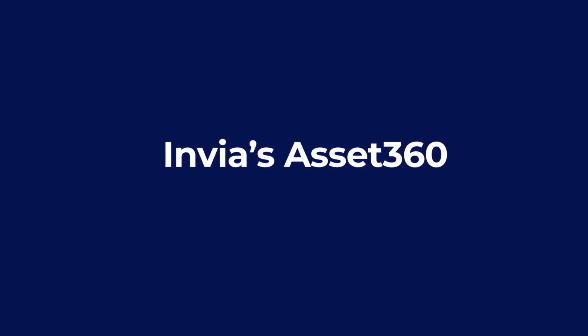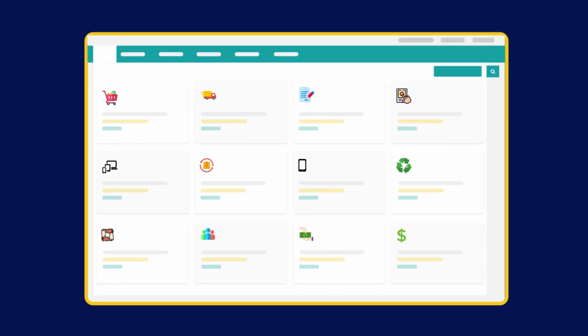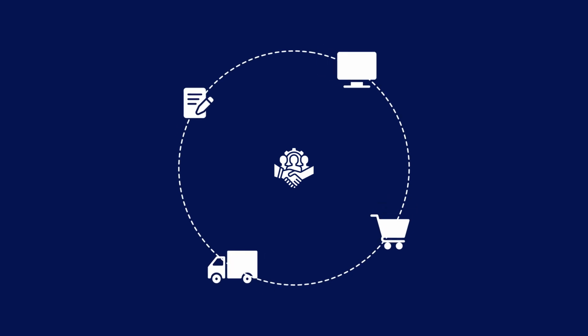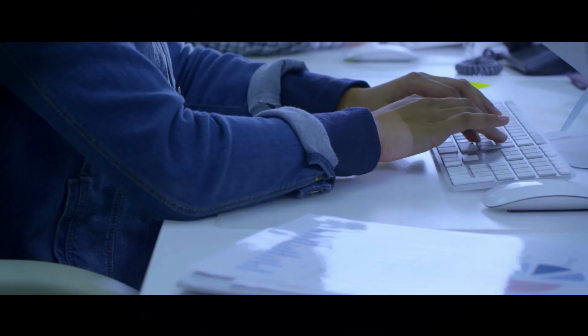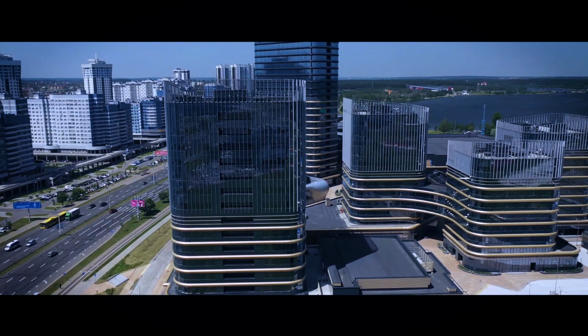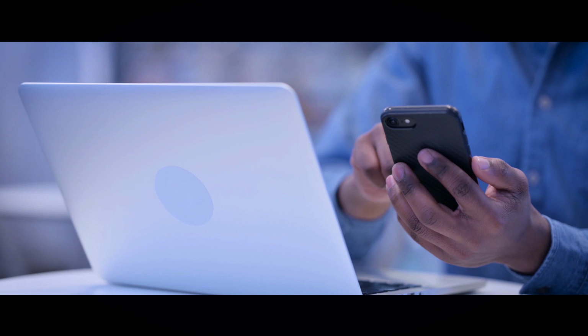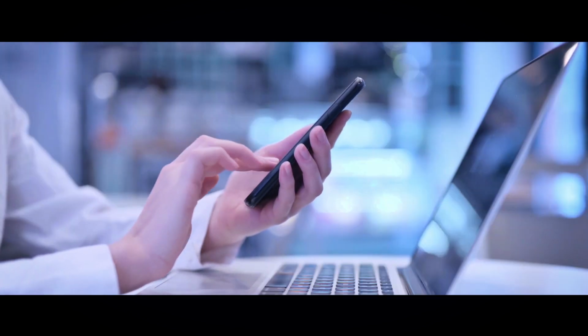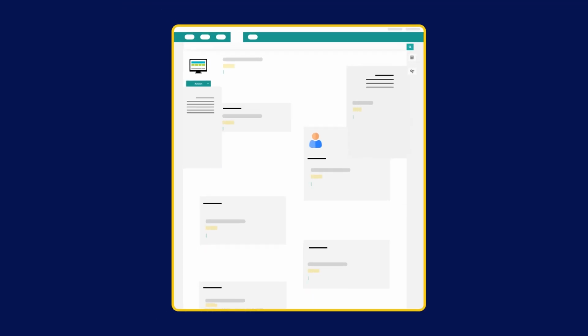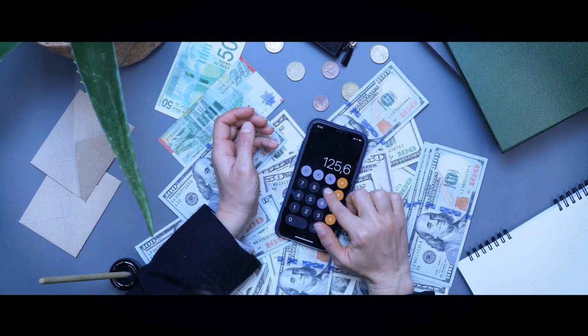Introducing Invia's Asset 360, a comprehensive technology asset management solution which combines the best of Invia's digital platform with a fully managed help desk to offer telecom providers and their business customers consolidated visibility of their ICT assets, including smartphones, tablets, laptops, and associated appliances through a single portal, helping to reduce the overall cost of ownership.